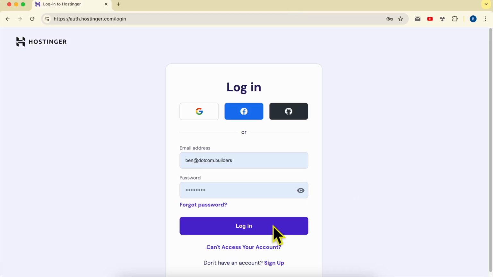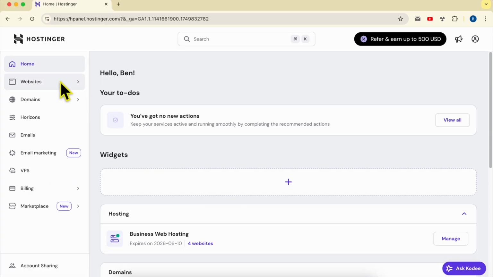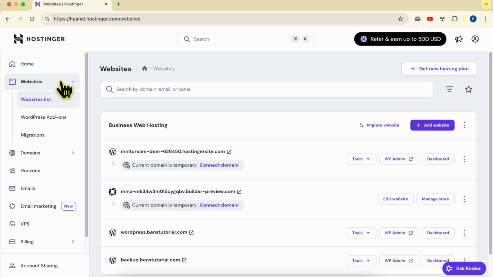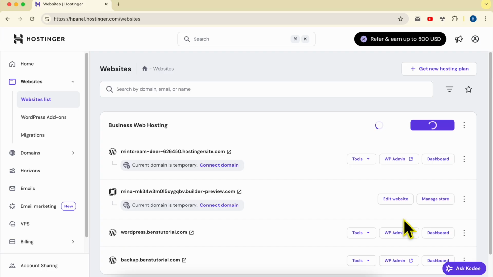First, log in to your Hostinger account. Then go to Websites and click on Add Website, this button. Here, you can connect or host your external domain name on Hostinger by building a Hostinger Horizon app, web app, a WordPress website, a website built using Hostinger Website Builder, or even an empty website. For this, I will go with empty website, which is custom PHP/HTML website.